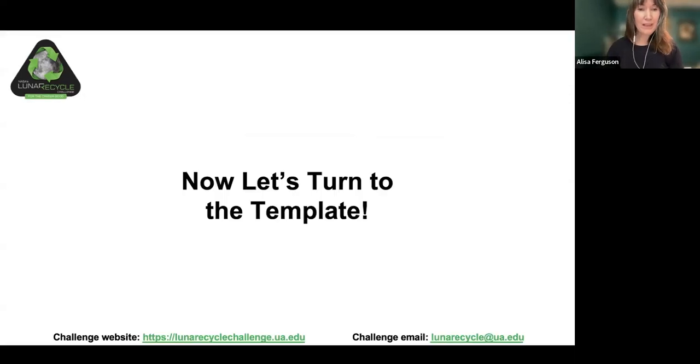Now we'll turn to the actual template. We're going to skip over the instructions because we just discussed them on the previous slide. So we'll start directly with section 1 of the template.